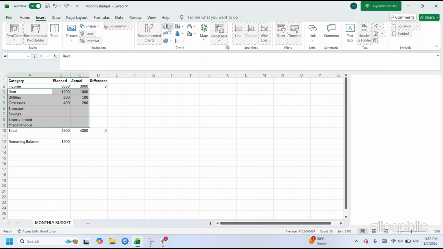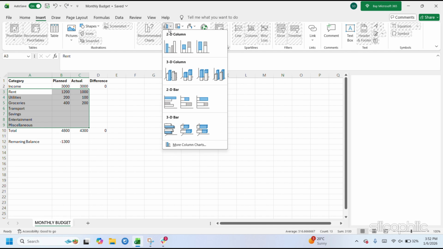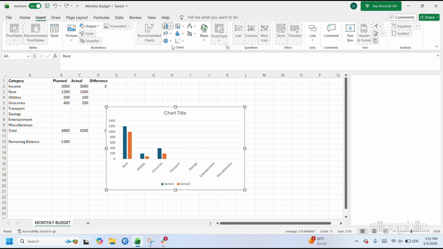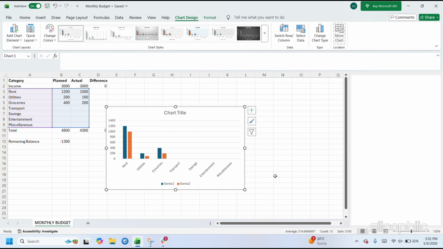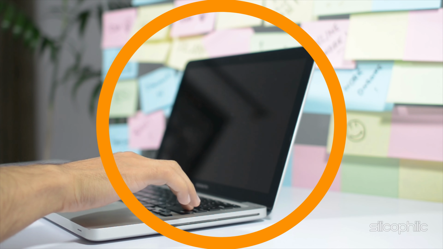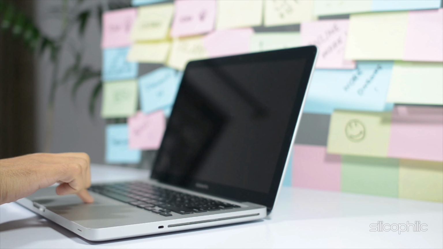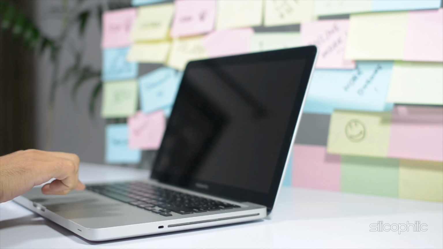Your Excel budget will automatically calculate totals, show overspending instantly, update balances as you type, and be reusable every month. And that's it. You know how to set up an automated budget in Excel that keeps your finances updated with minimal effort.